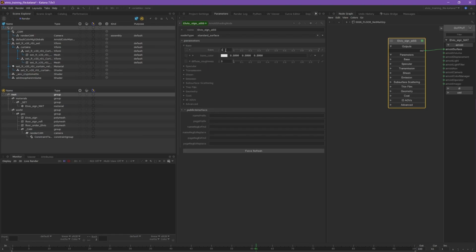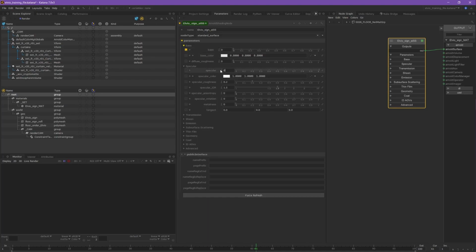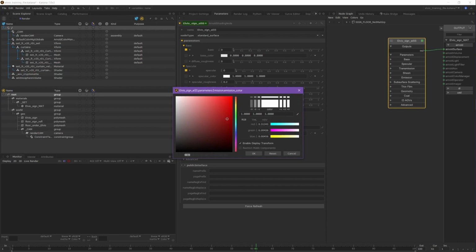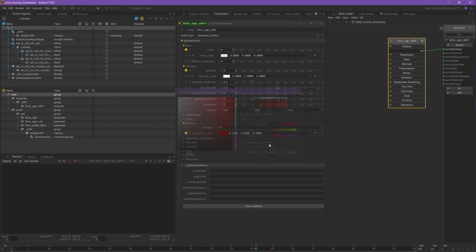Okay, for my base for this particular material, I want it to be 0. I want my specular to be 0. And I want my emission to be a specific color, because it's going to be our red LVO sign. And you can do RGB, TMI, or HSV for colors, whichever you wish. Or if you have a specific color combination, you can type it in here or paste it in.